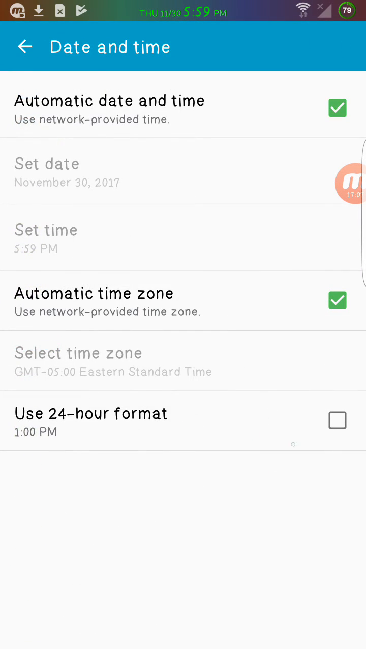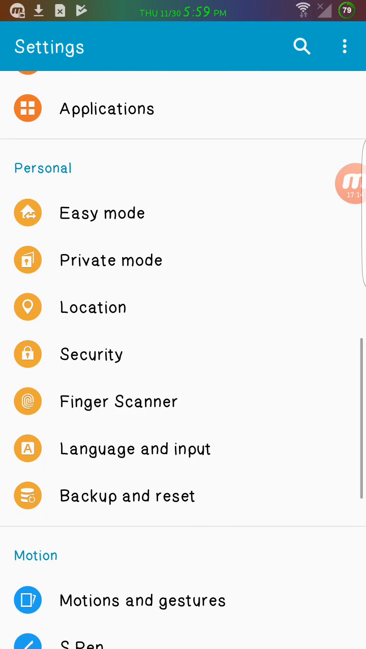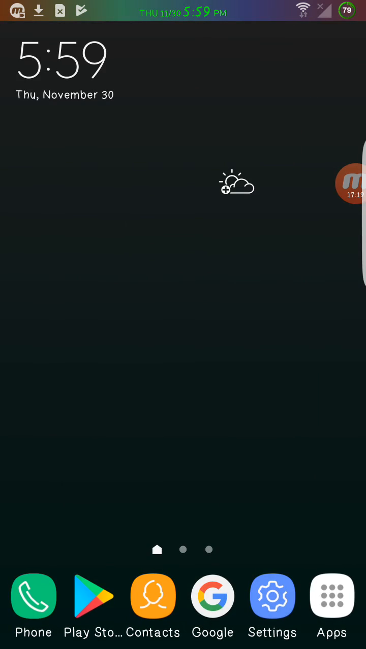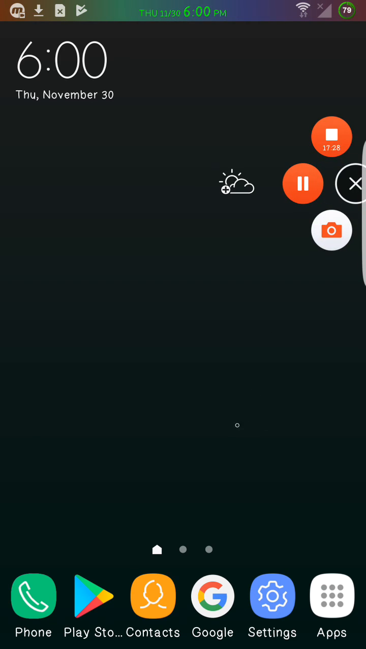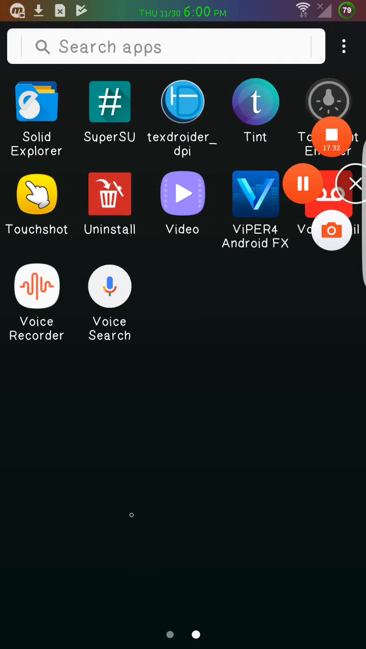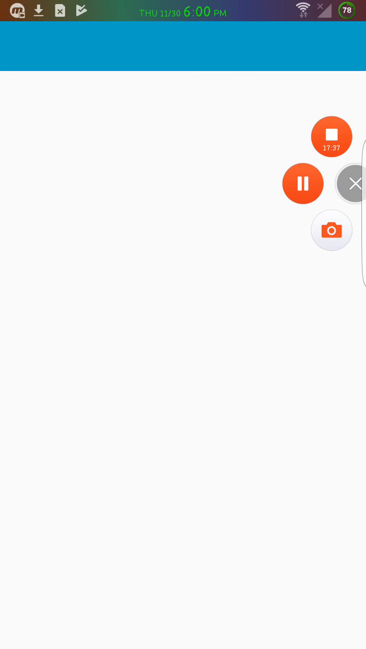And date and time, you choose whatever you want. So that's pretty much it. After you go through, if you want to change the theme, they got some funny themes.